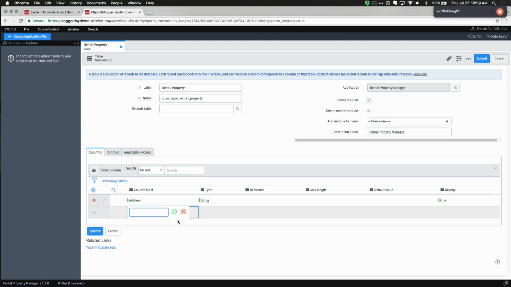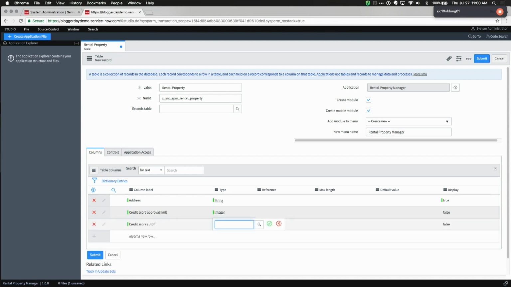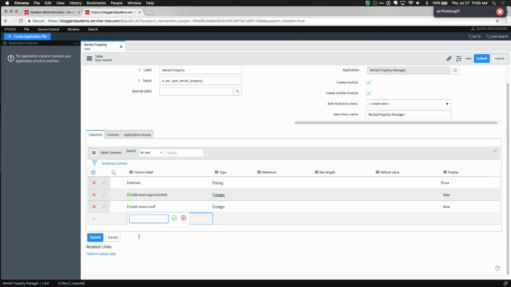We want to store some things about credit score, so we have this thing we're going to call the credit score approval limit. This is an integer, and you'll see as I'm building these that it's easy to select the different kinds of data types that we might want to store. Got our credit score cutoff. And this part's the boring part. So unfortunately, every field that I'm creating is something we use later. So you're going to have to watch me type it.